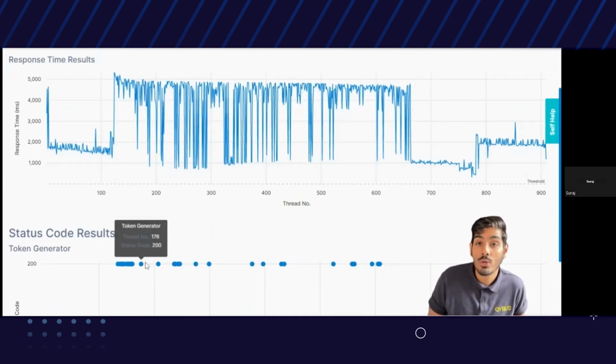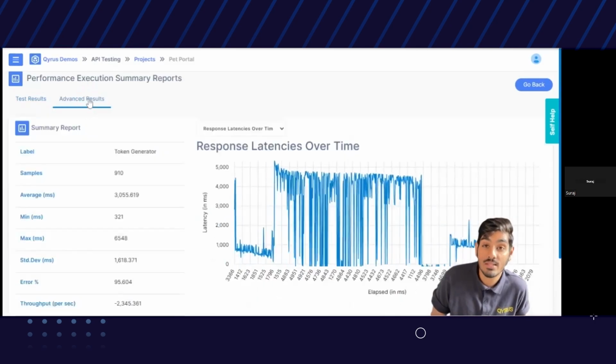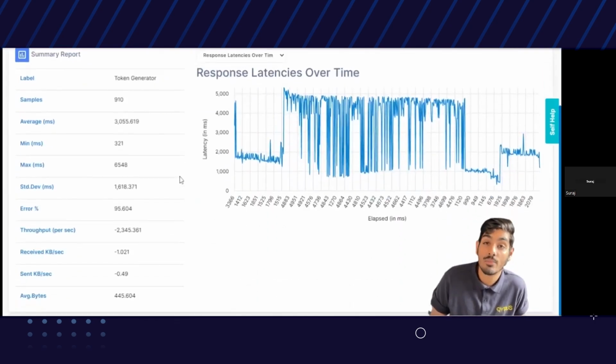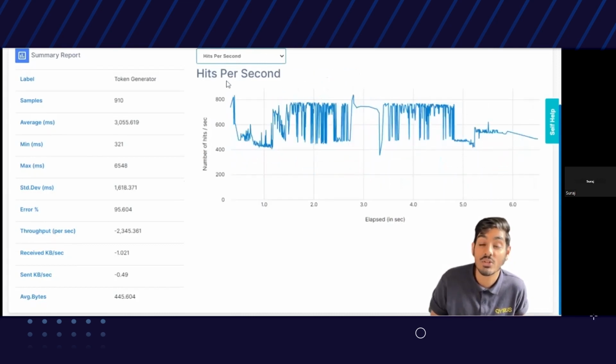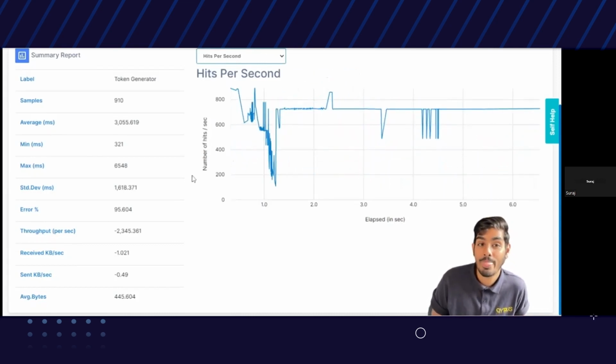And then furthermore, you can always jump into the advanced reporting tab at the top there, and you can get a range of different other metrics, including you have the min, max, standard deviation, as well as error percentage across these different executions and these concurrent user clicks. At the top, we also have a range of different other metrics, including hits per second. And you can see a range of different visuals there as well.